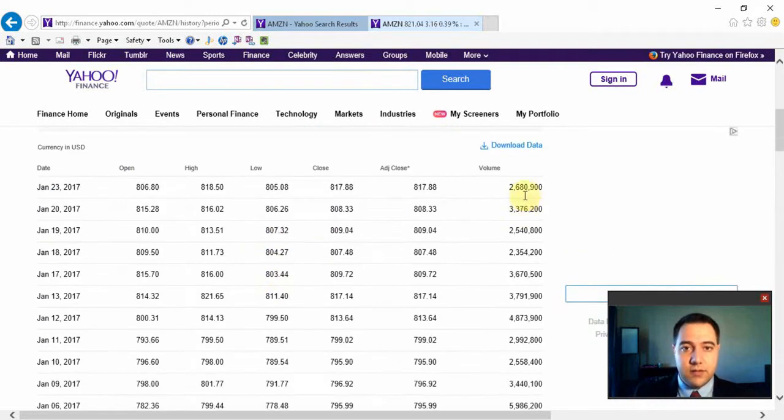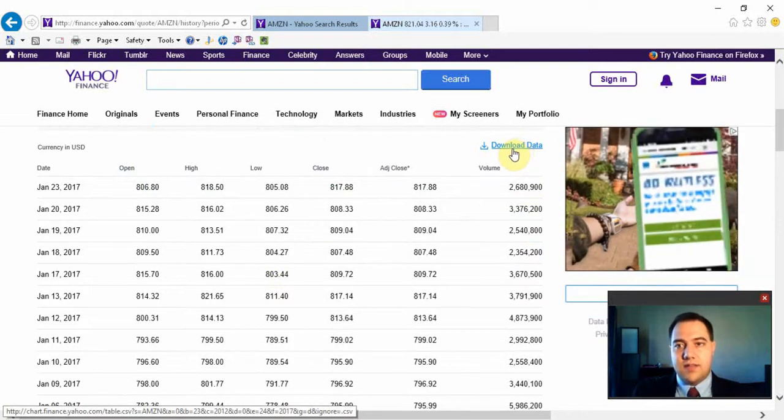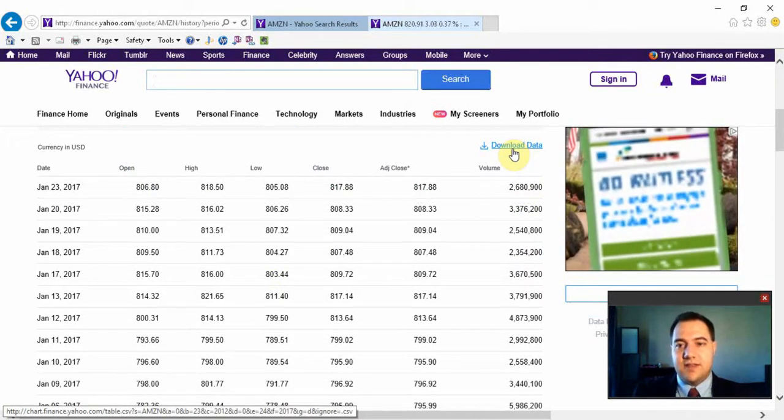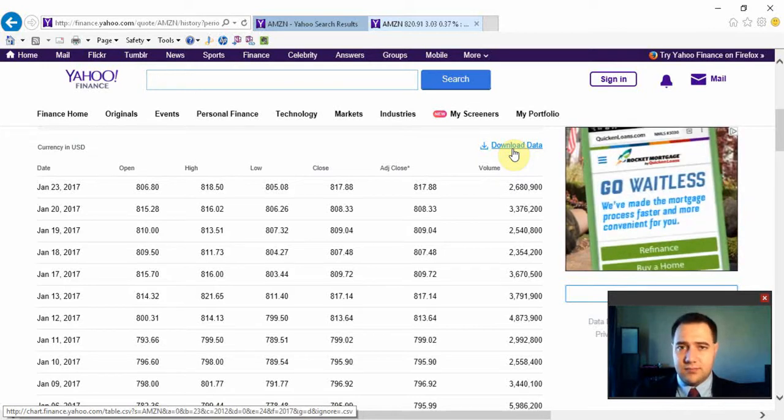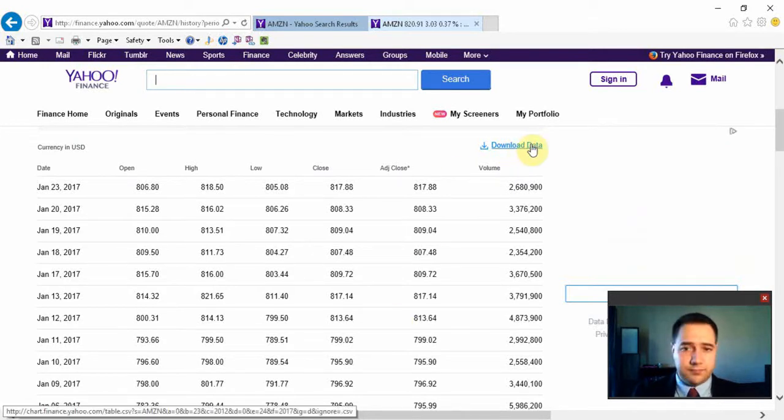All right, that's loading. And now I want to download the data. On some versions of Yahoo Finance, if you're dealing with an older Internet Explorer, something like that, this button may be at the bottom of the data.